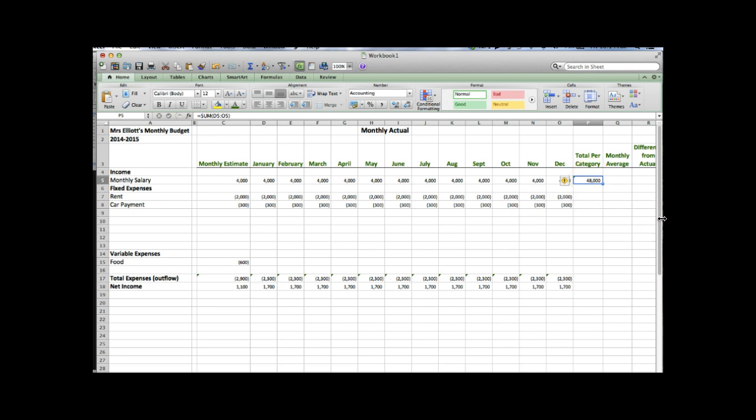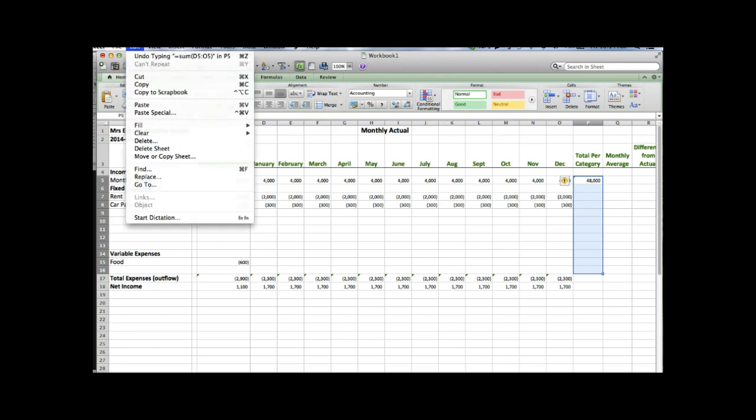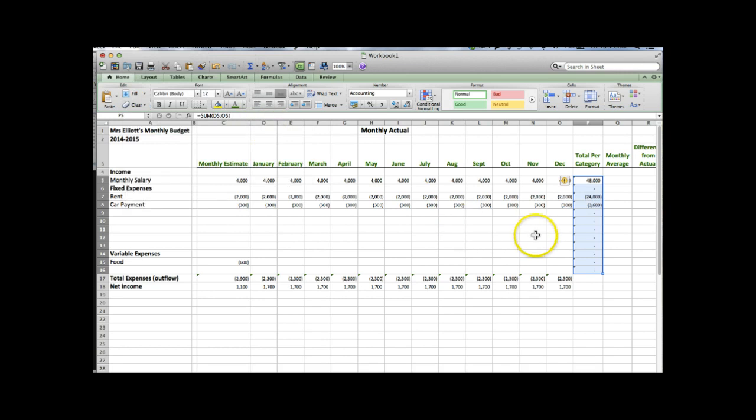I want to fill that formula down because I want it to sum everything. So I'm going to start here, hold my shift button down, highlight down, and I'm going to go to edit, fill, down, and it has now summed everything that I have here in my inflows and my outflows. Very convenient. I can do that down here as well. Just depends on what I want to do.